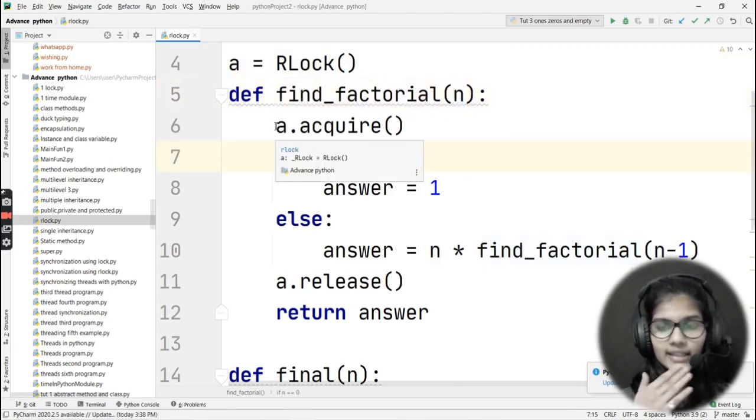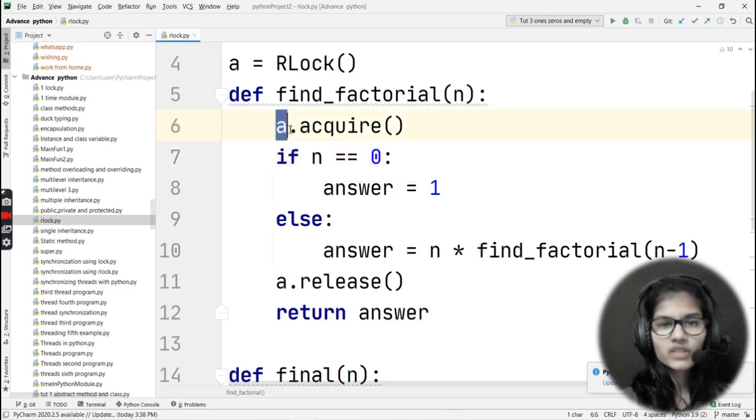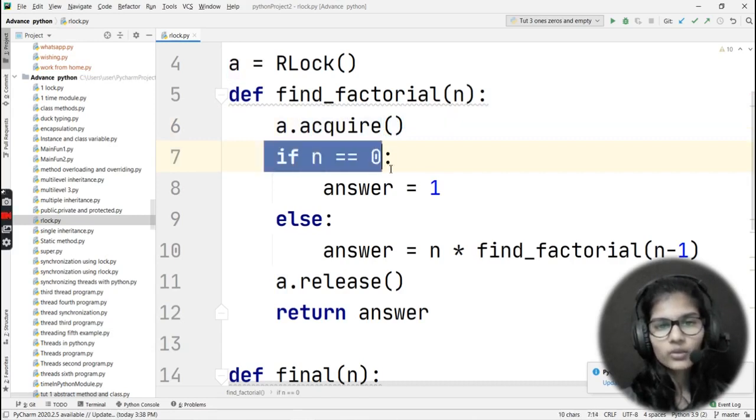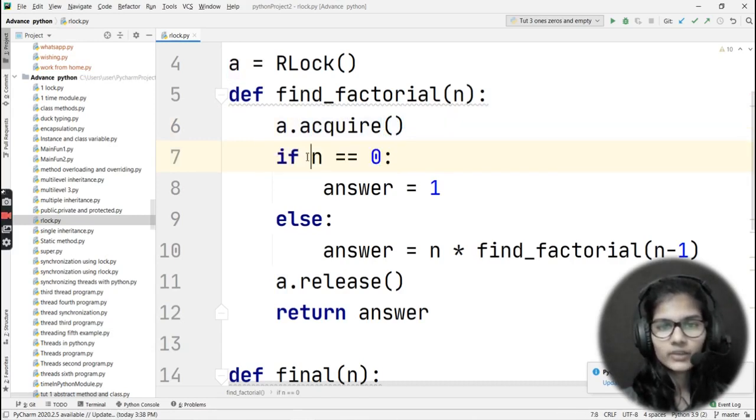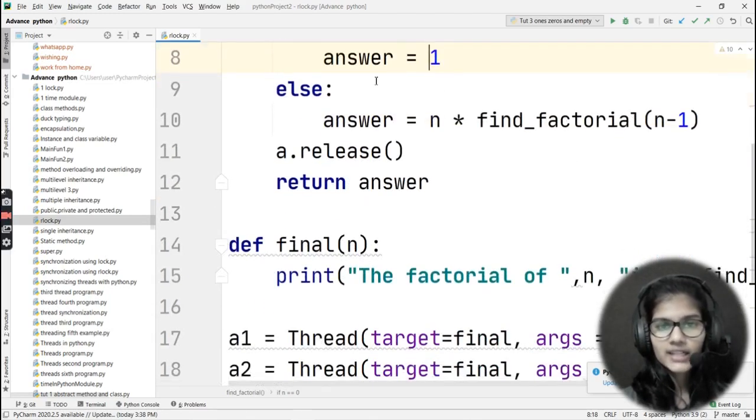Right, then basically a is equal to RLock. RLock was a function which I have stored in the variable a, right? So now I have used my variable a with the function acquire. So I just wrote a.acquire. Now my next condition comes: if n is equal to 0. If the number which we are going to input for finding the factorial is 0, in that case what will be my answer? In that case my answer would be 1, as the factorial of 0 is 1, right?